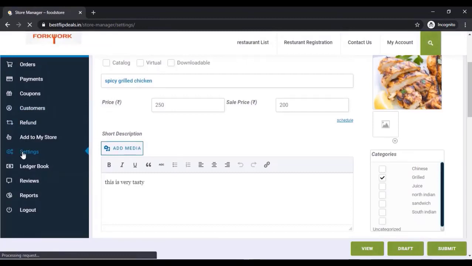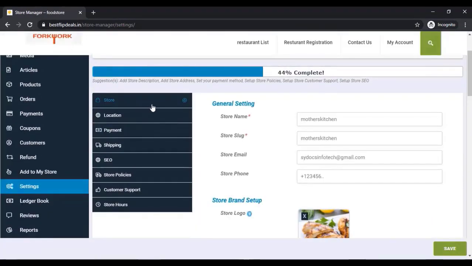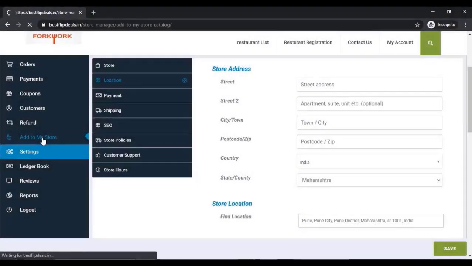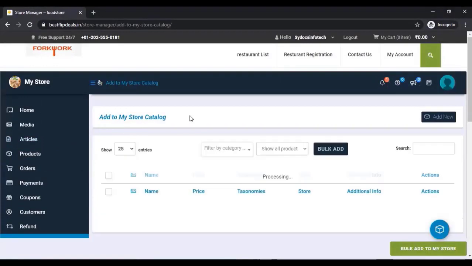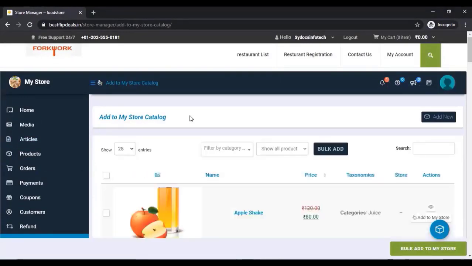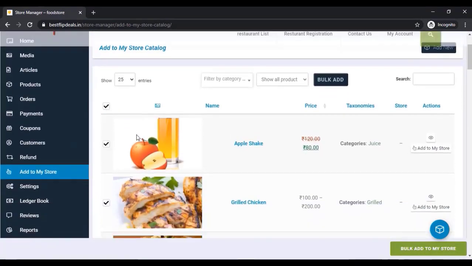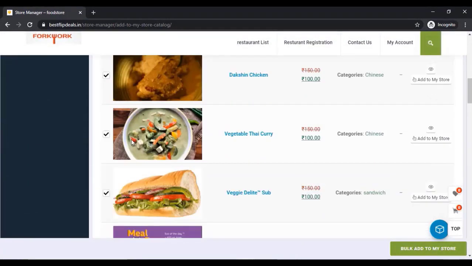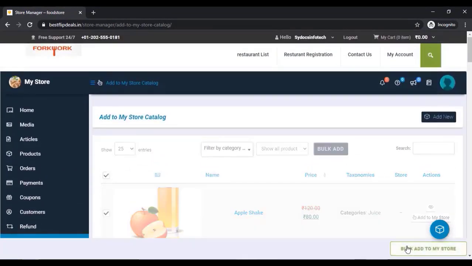And the customer can go to their store settings, and there they can change all the settings on the settings page, store location, etc. Once you finish that, the customer can also add products from the store catalog which we have added earlier. They can select and add their product. Just click on that and bulk add to my store.